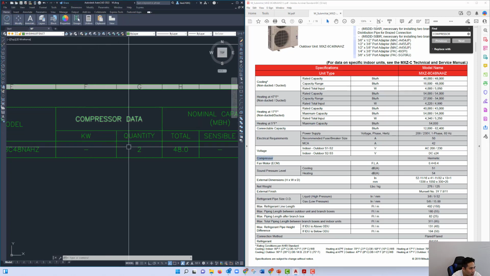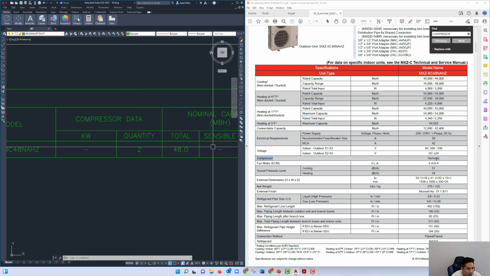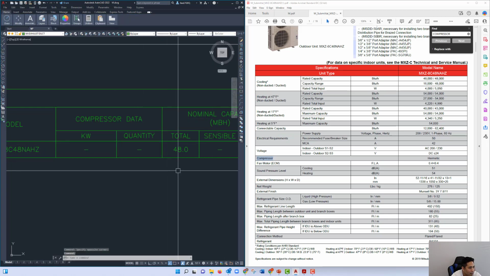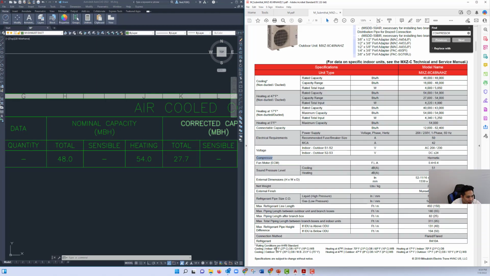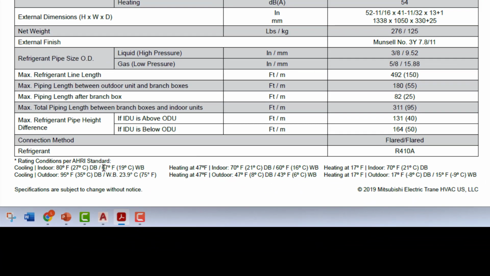Okay, here we need to see what the quantity of compressors are. Here I can't seem to find the amount of compressors indicated on this spec sheet. So I am going to just put another dash here. Nominal capacity is the capacity given according to standard conditions, and those standard conditions are listed here. If you look down here, it's when the cooling of the indoor is 80 degrees at this dry bulb temperature and 67 degrees Fahrenheit at the wet bulb temperature, when the outdoor is 95 degrees with these dry bulb and wet bulb conditions.